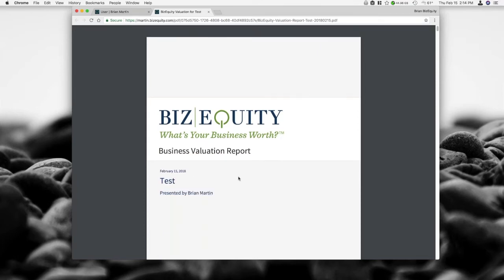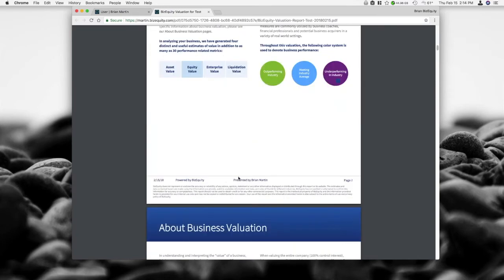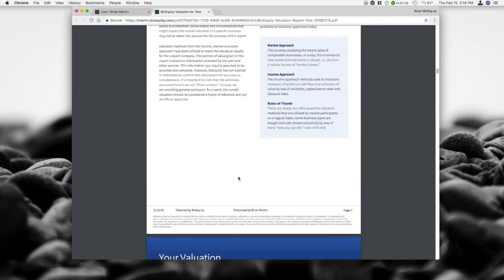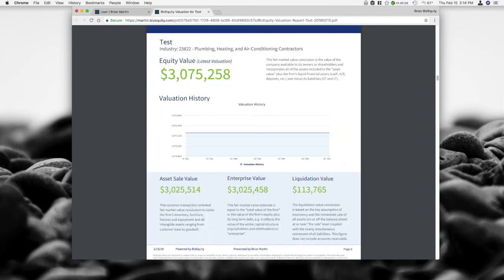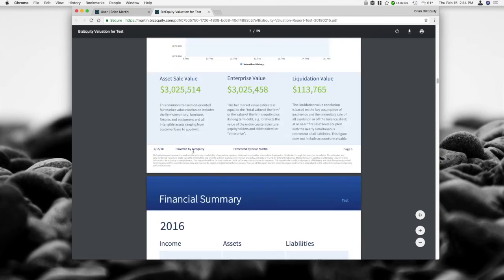The first few pages are generic in nature. They cover some key terms in our methodology. Page 6 is where it's going to be specific to the business owner. So we're going to give the equity value, the asset sale value, the enterprise value, and the liquidation value, all 4 values based on the data that was input. And again, just like the key performance indicators, we're also going to give the definitions of these terms and when they would be used.